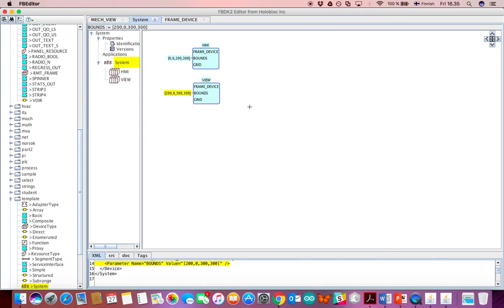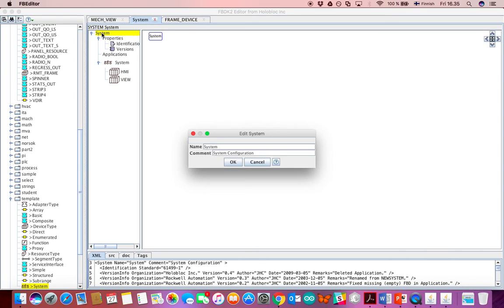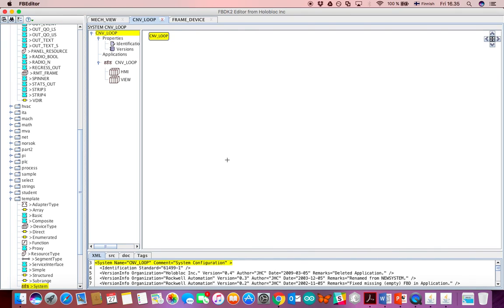Okay, so in principle we are ready to test what we have created as our first system. But before, it's good to change the name. I'm going to the root here, clicking, and then double click on the system to edit the name. So let's name it CNV underscore loop. Okay, CNV loop, for converse loop we're going for. Once I click, we see the name is changed.